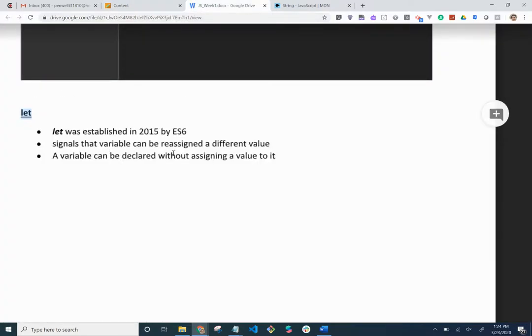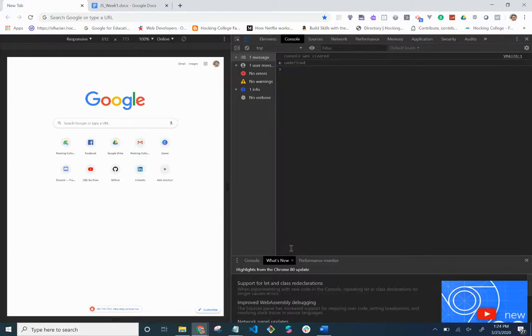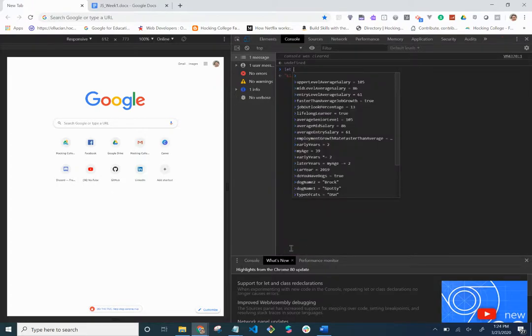It signals that a variable can be reassigned a different value. A variable can be declared without assigning a value to it. So it's very similar to var in regards to the lack of constraints on it. There are some different constraints, like within the scope, which we won't get into right now. Let is very similar to var. So I'm going to go ahead and clear this. So let's talk about something else.